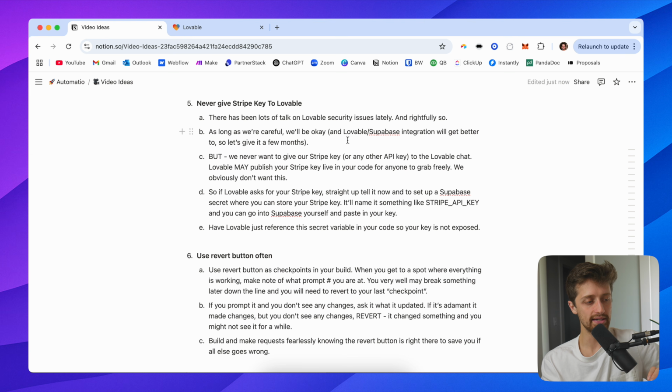So if you're ever connecting to Stripe, Lovable will ask you, it'll say, hey, if you want me to integrate with Stripe, go get me your Stripe API key and give it to me. Don't do that. Just be stern and say, I'm not giving you that. I'm not giving you my Stripe API key. Here's what you tell it: I need you to go set up a secret in Supabase, in my Supabase Edge function. Go set up a secret where I can put my Stripe API key inside of a variable.